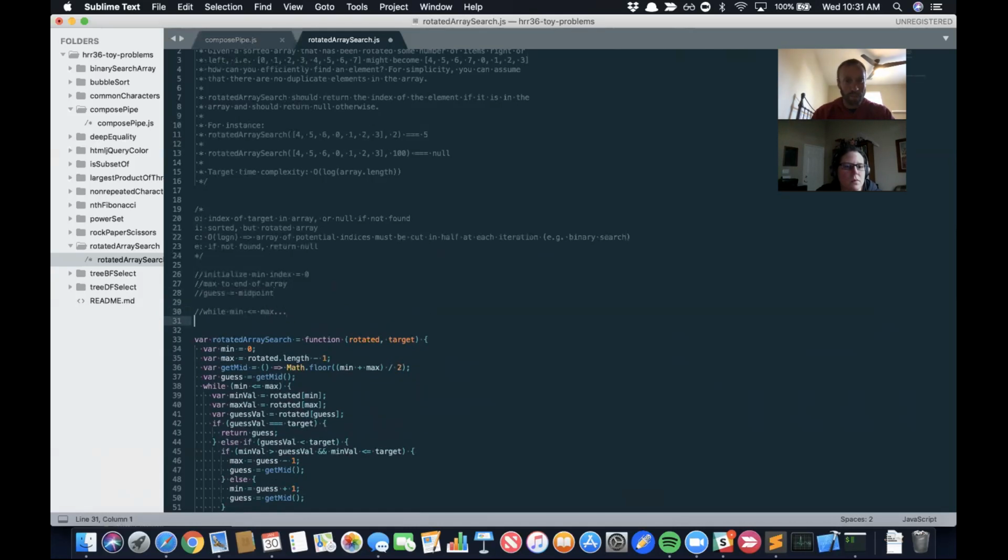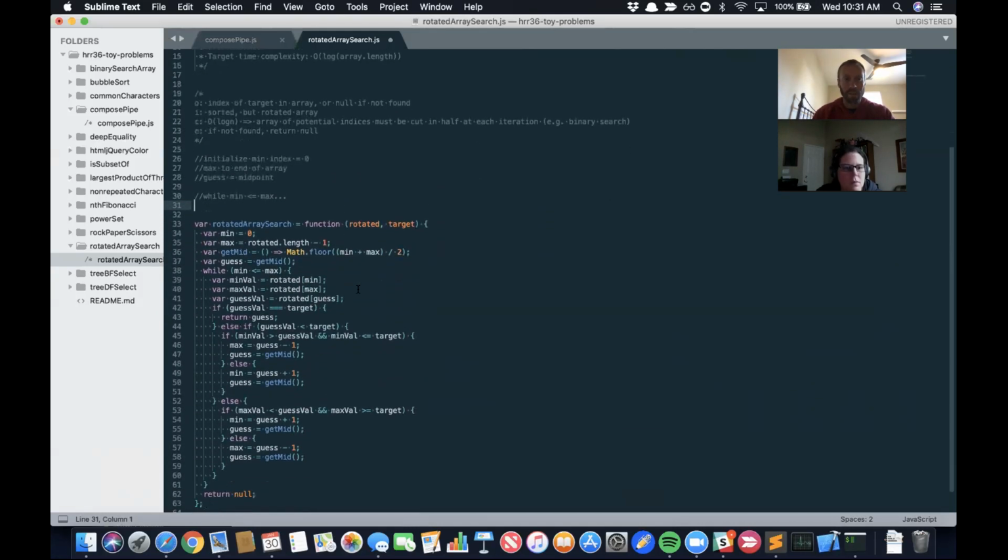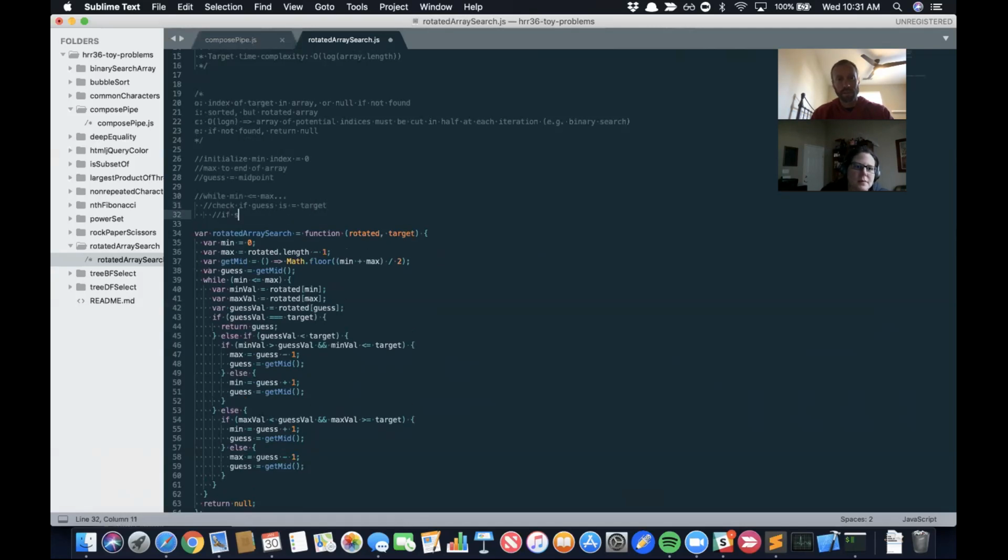And then the only tricky part compared to a typical binary search, I think, is you're gonna check if guess is equal to target. If so, return the guess index. That's no different than a normal binary search on a normal binary search tree.